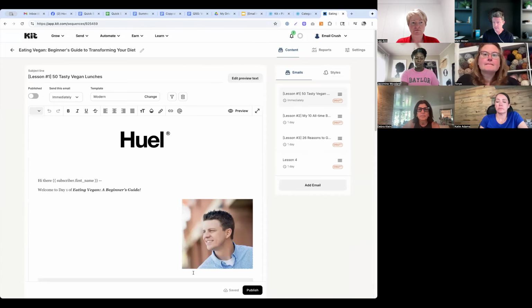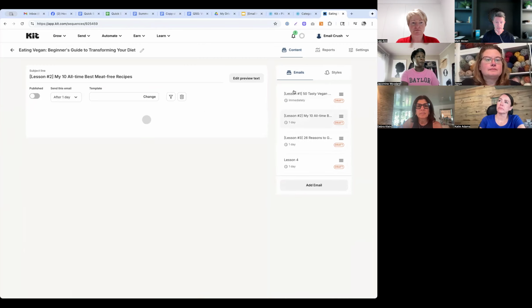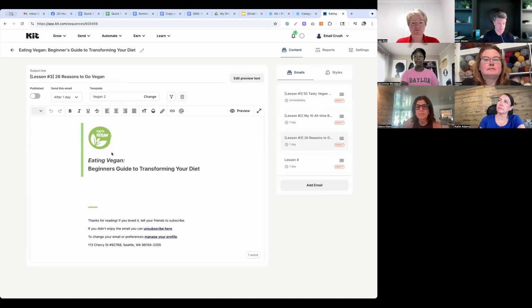And you can do this inside of other platforms as well. They just call it something different. But for just real basics, this is called a sequence. Okay, so the Quick Start Guide is a series of emails in a certain order. All we're doing is we're creating these emails in Kit, and they can look different. You could have them delivered at different times.